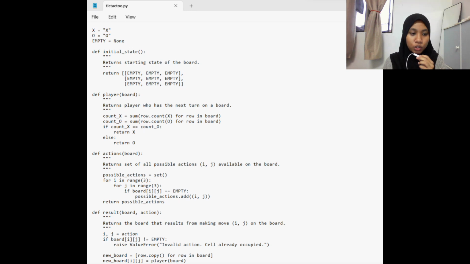Next, I'm going to explain the coding. This coding is an implementation of the Minimax algorithm for playing Tic-Tac-Toe. There are a few key parts in the coding. The first one is board representation.